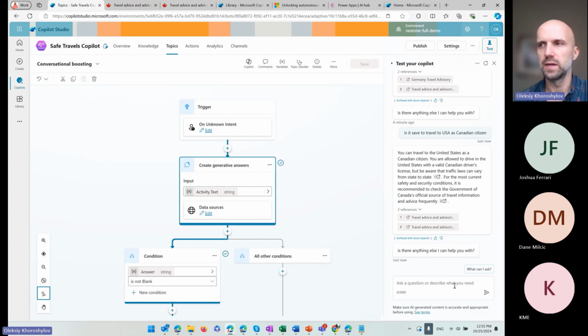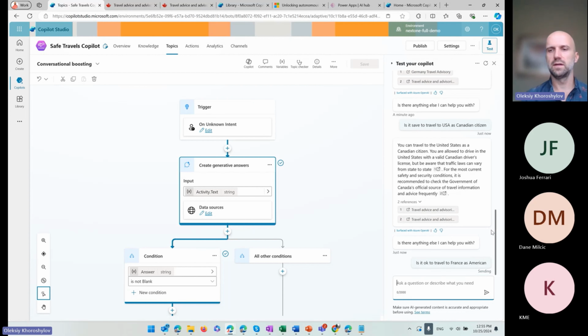Okay, so this demonstrates that the answer was grounded in the knowledge that we explicitly added to the Copilot, our agent. Right? What if we rephrase it and ask the question as an American? So my question right now: is it okay to travel to France as an American? So here, I'm going to send it to my chatbot.